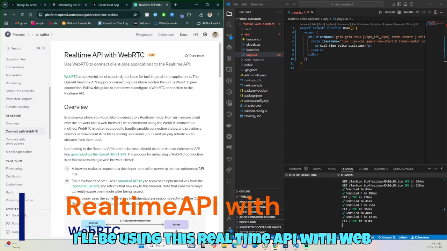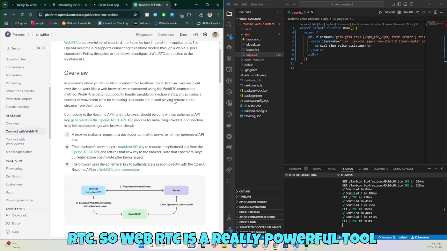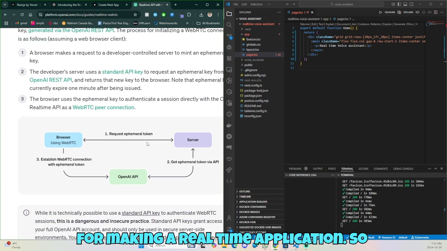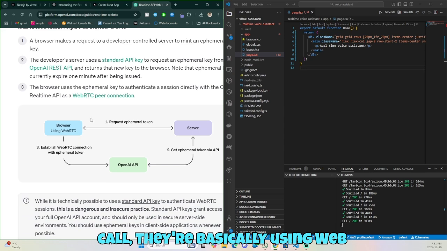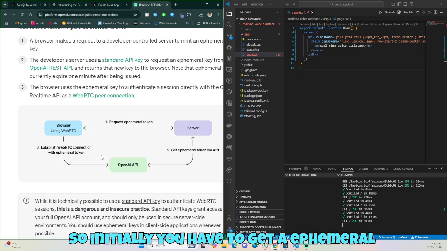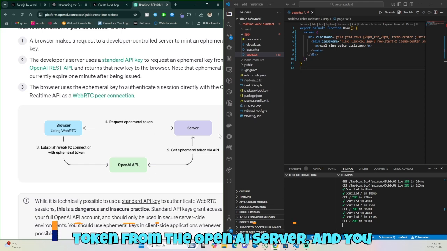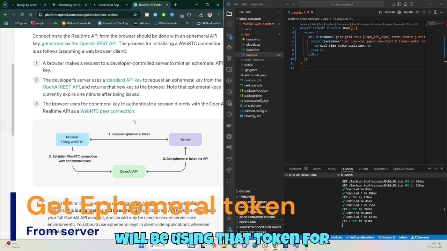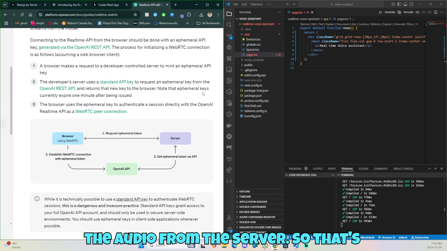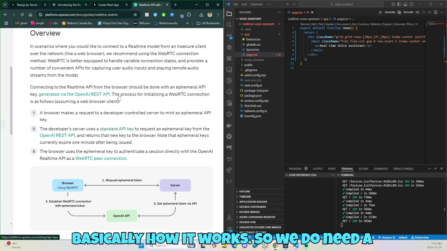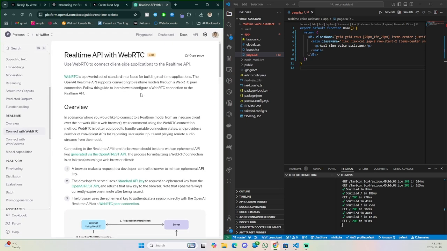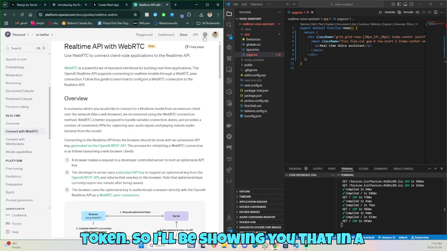Like I said before, I'll be using this real-time API with WebRTC. WebRTC is a really powerful tool for making real-time applications. Whenever you have a video call or audio call, they're basically using WebRTC. So this is how the connection works. Initially you have to get an ephemeral token from the OpenAI server, and you will be using that token for the peer-to-peer connection to get all the audio from the server. That's basically how it works. So we do need an API route to get that ephemeral token. I'll be showing you that in a second.